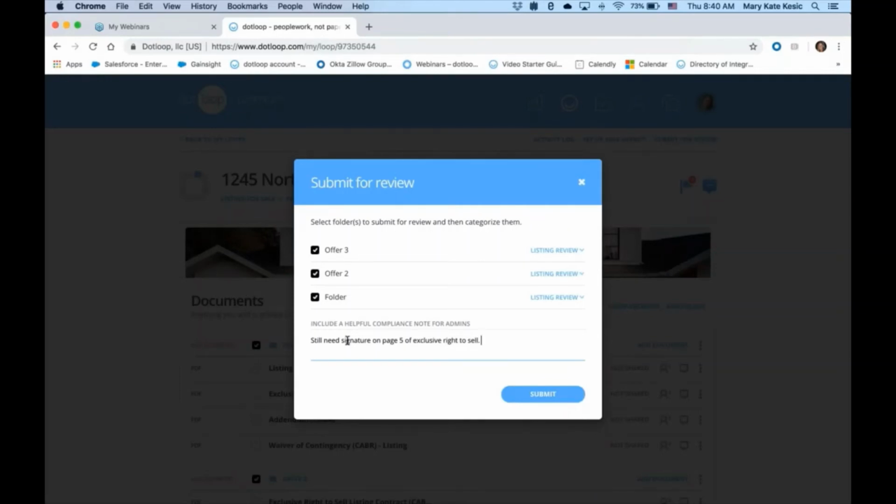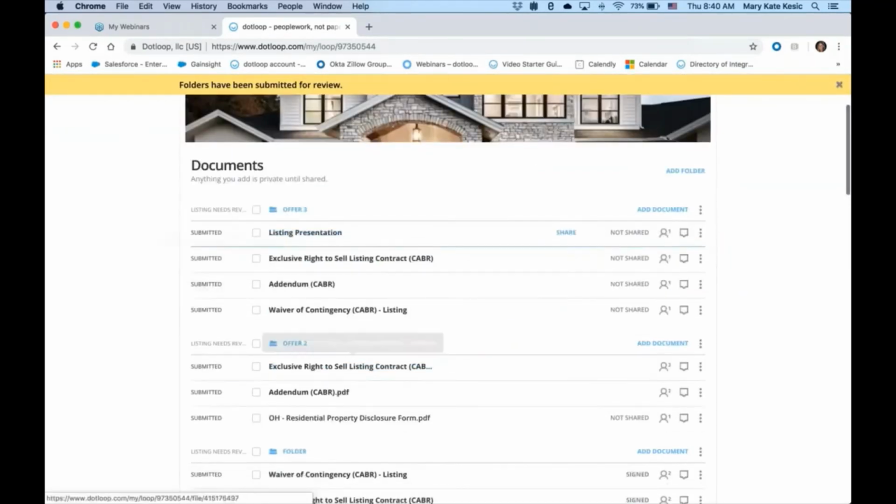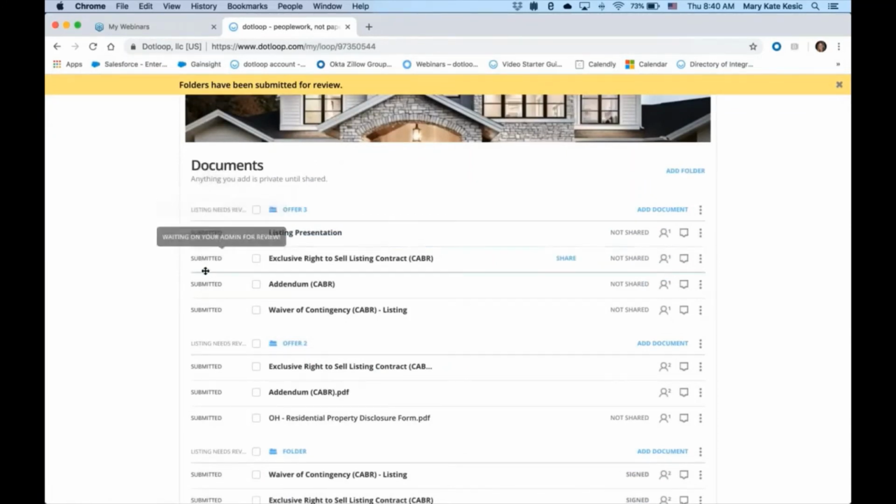Once we have all that prepared, we simply just have to click Submit. And we're good to go. You'll see now that each folder says that the listing needs to be reviewed, and all of these forms have been successfully submitted.